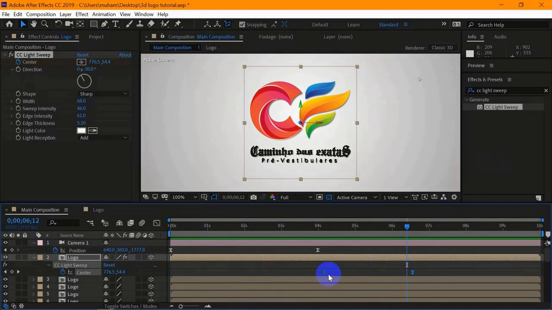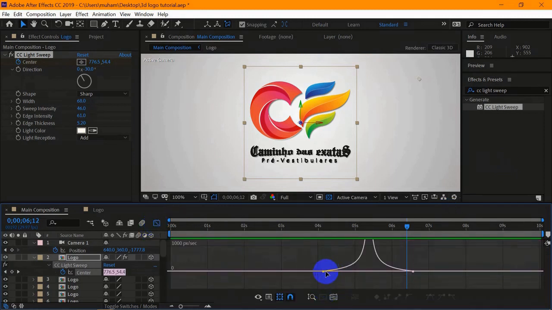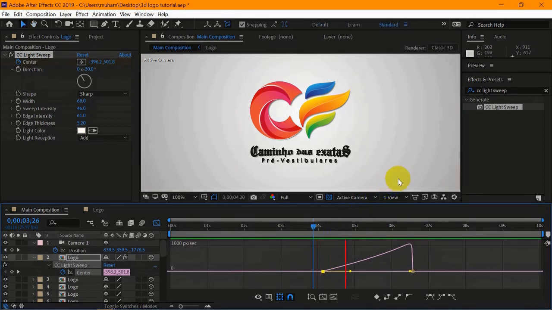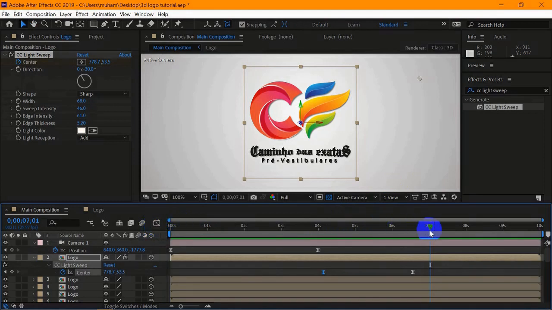I think it's a little fast. I'm gonna go to the graph editor again. I'm gonna move it out a little bit so it's kind of slow at the end and not so fast at the beginning. Let's see how it works again. Okay, that looks better.